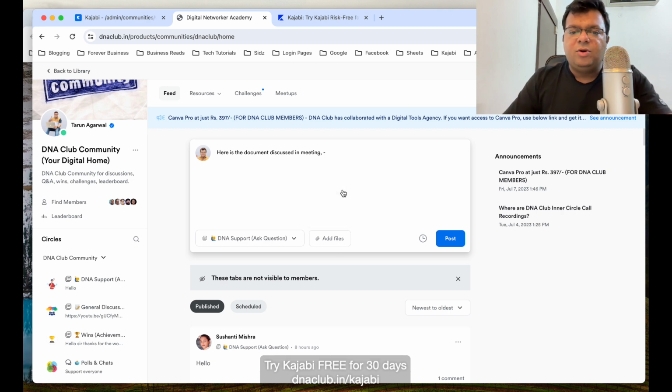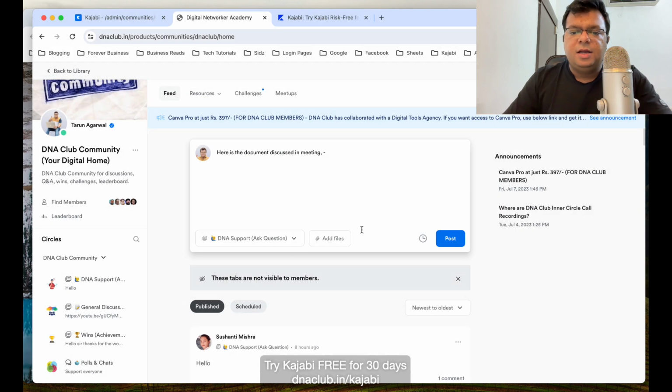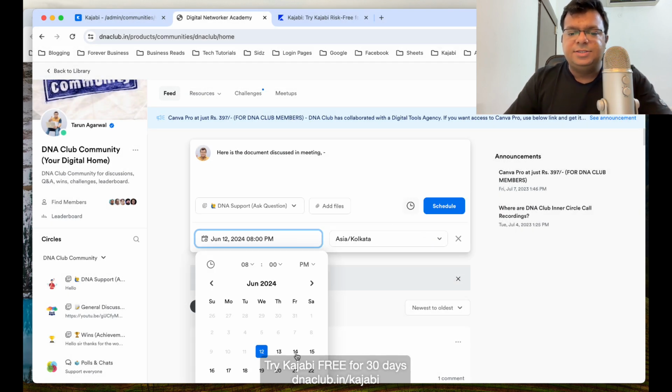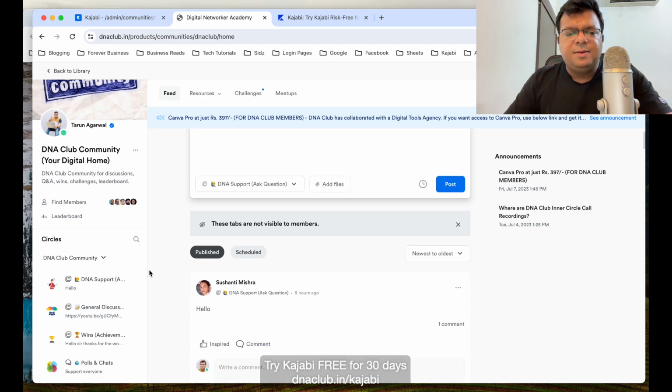I can also add an audio. If I want to add an audio, then I can add it from here, and also I can schedule the post for a later date. As an admin I can schedule, like on the 14th I want to schedule it as per Asian time. If I schedule it, it will automatically go out on that particular date and time. So these are the basic things.